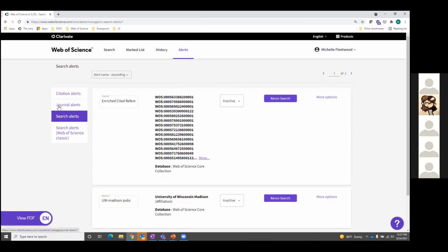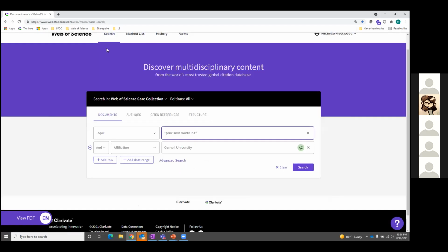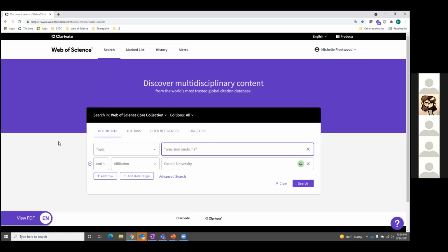You can also set up alerts for particular journals or receive alerts for citations. So if you have a publication and want to be alerted every time it is cited, you can set up a citation alert as well. So that's the alert functionality in the Web of Science. Really great if you want to stay on top of a particular field or topic. So that was the basic search functionality.